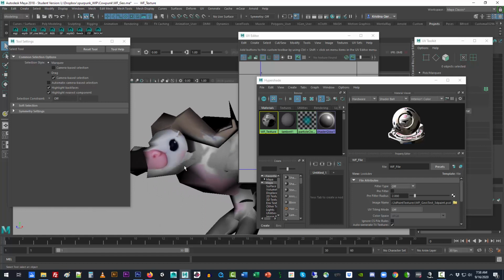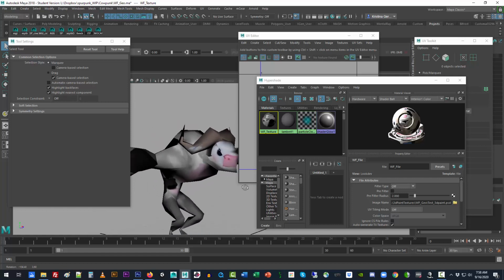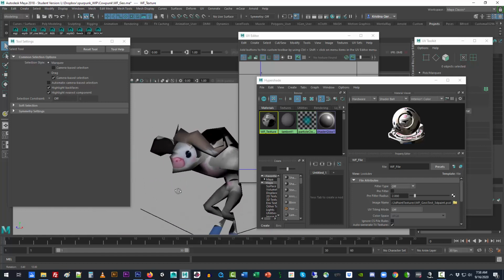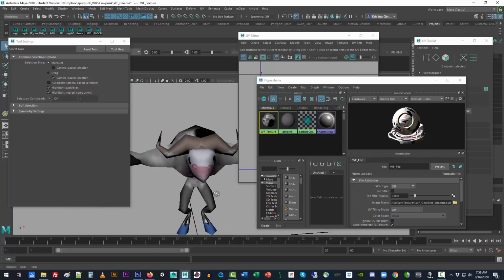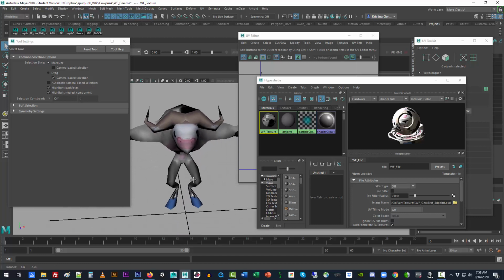So I don't recommend you paint detail in at this point, but I do recommend that you can use this for smoothing out seams if they're really obvious. And that's what you can do. And there you go.